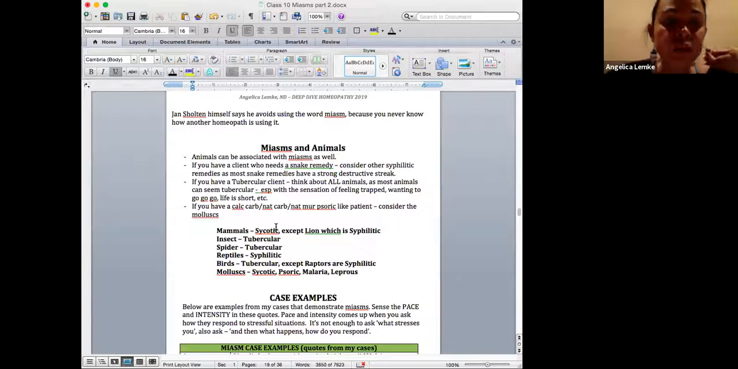If you have a tubercular patient, the energy of tuberculinum is super animal. So almost all the animal remedies could fit the tubercular miasm in a way. Life is short, go, go, go, especially the insects, the spiders, the birds. Insects, spiders, and birds, all these kind of flying and jumping and life is short, neurotic animals fit tubercular.